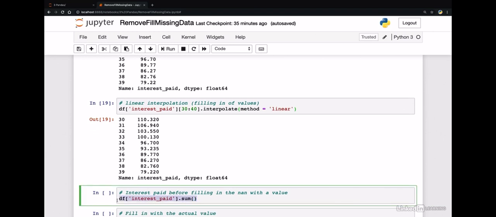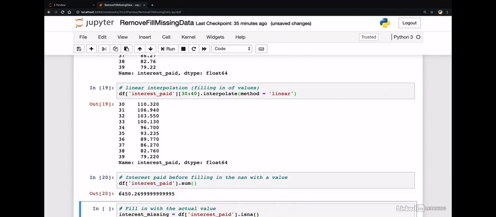What the code here is doing is I'm finding the total interest paid over the course of a loan by using the sum method. And I should note, the sum method doesn't account for NaNs. And as you see here, this is the total amount of money paid toward interest over the course of a loan. It's important to keep in mind that the sum method, by default, ignores NaNs. So after we fill in a NaN value with a real value, this might change.